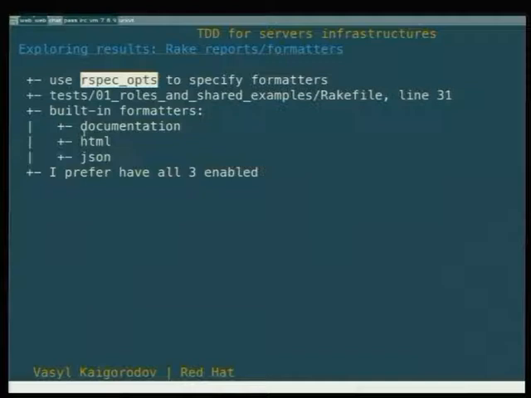I will not speak about formatters too much. The only thing I will say is that there are 3 built-in formatters in Serverspec: documentation, HTML, and JSON. Documentation is what you see in the console output that I will show you in a couple of minutes. HTML just generates an HTML file with the results. I will also show you how it looks. And JSON generates a JSON formatted file, which you can import to some database, or feed to some script that will process the JSON and generate some statistics for you.